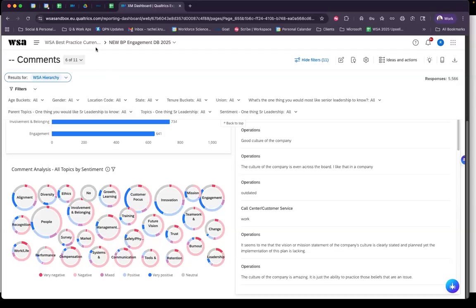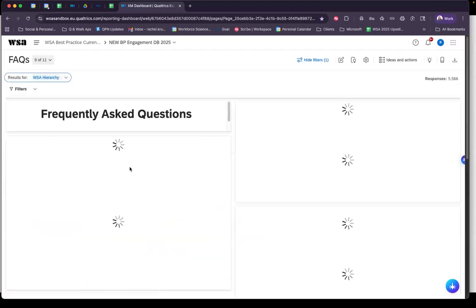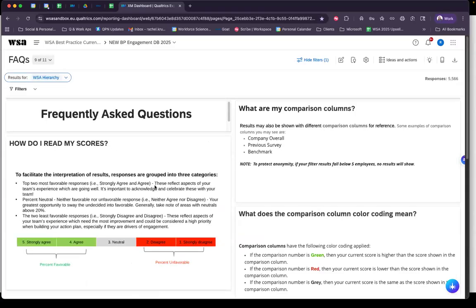And to do everything we can to help your users understand and navigate the dashboard, we include a frequently asked questions page as well. This page illustrates to your dashboard users the notable functionality that the dashboard provides, such as how to read your scores, what are my comparisons, and how to read heat map.